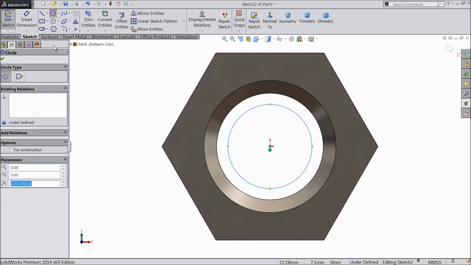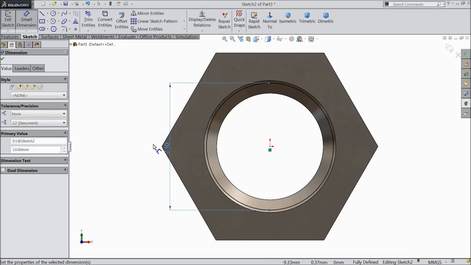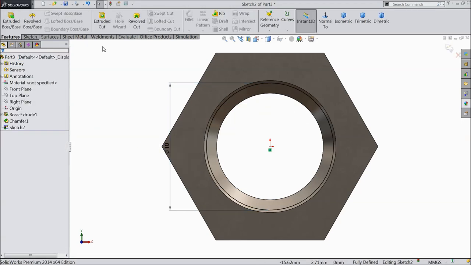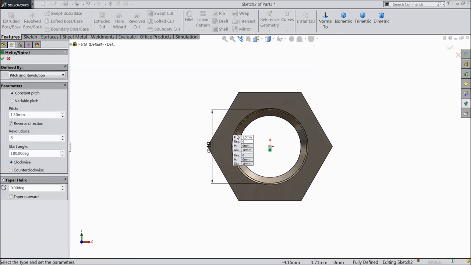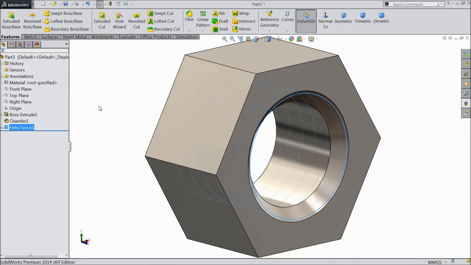We want to create a thread here, inside thread, keep 10 mm. Okay, and go to feature and find helix and spiral method. Here we will sketch the path, pitch and revolution, constant pitch 1.5, pitch and revolution 6 number, 180 degree clockwise, and this one no need. Okay.